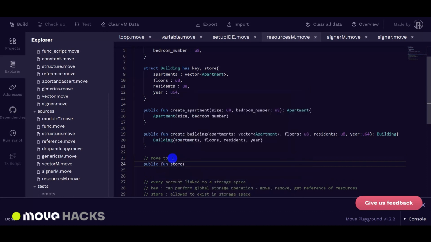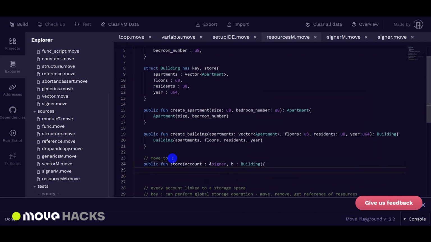So it needs to take a signer, and also the things we actually want to put. Here is a building. And here, the syntax for move to operation is move to, then the type parameter, which is the type of the things we want to put. And then the parameter is signer and that thing. Okay. And for our actual functions, we'll just put building here and account B.